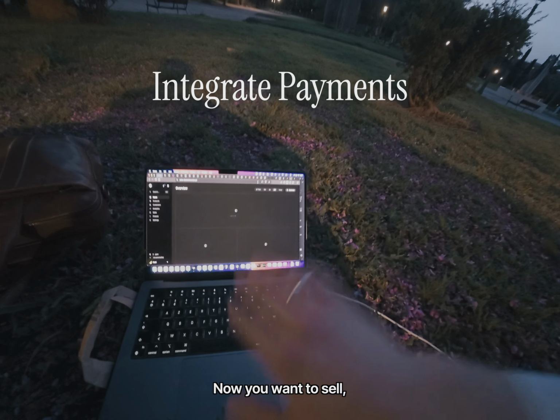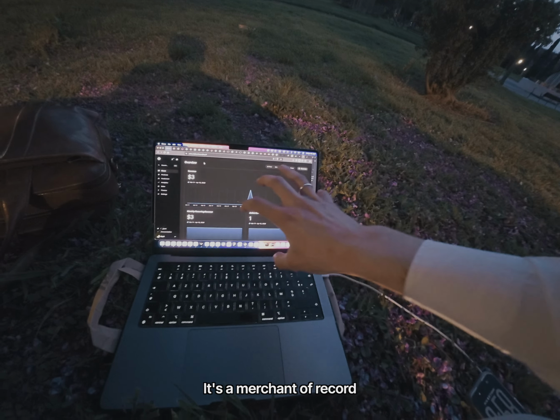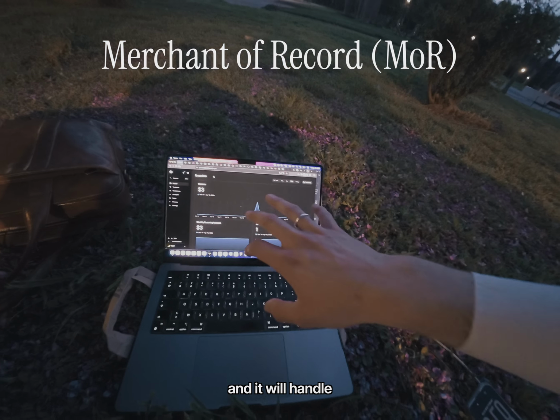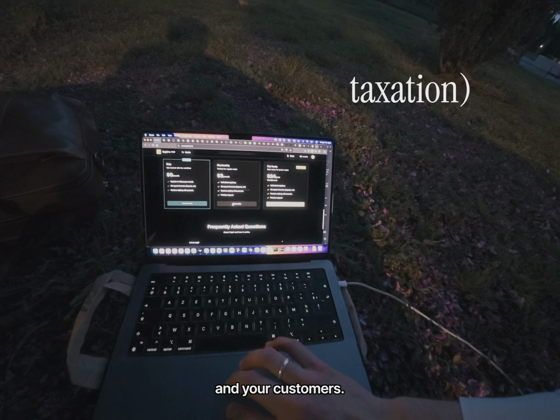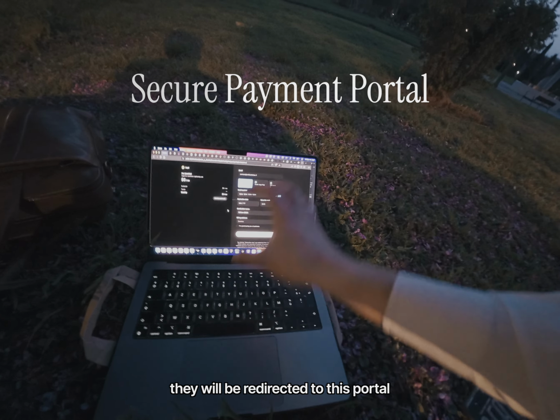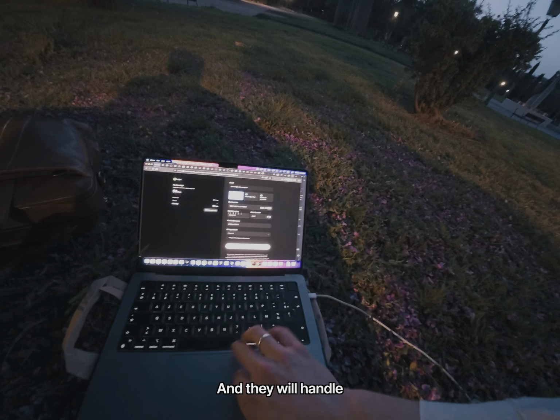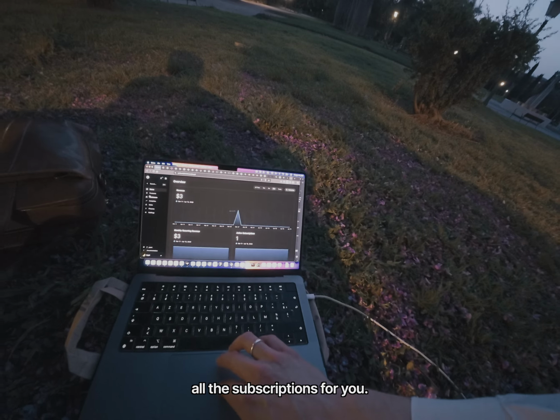Now you want to sell. You need Polar. Polar is your platform to get payments. It's a merchant of record, and it will handle all the tax records. And your customers, when they want to subscribe, will be redirected to this panel that shows them the payment by card and stuff, and they will handle all the subscriptions for you.